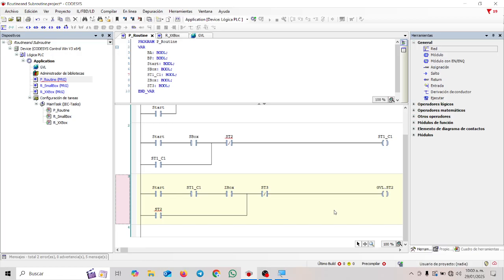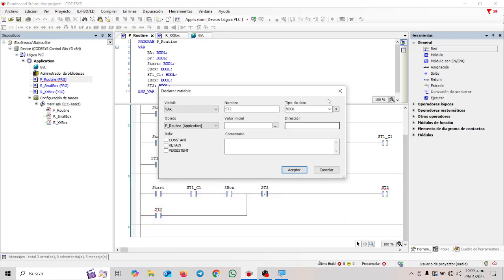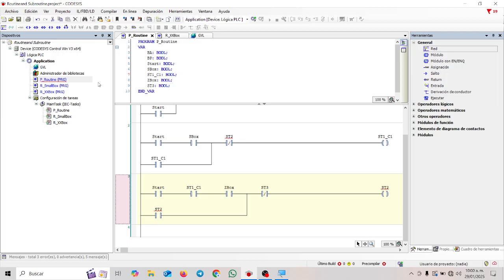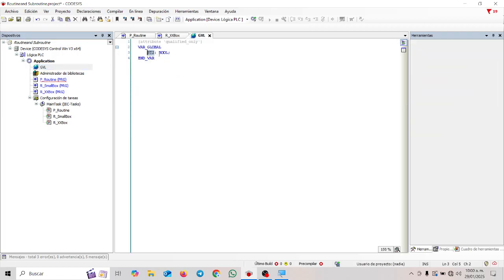Yes, ST2, for example, from which part? From the global? Okay, I move to the global part and I declare this part. Let me zoom. In the global list, I declare state 2 without anything. I only place the name state 2 and set it equal to a boolean, and that's it.